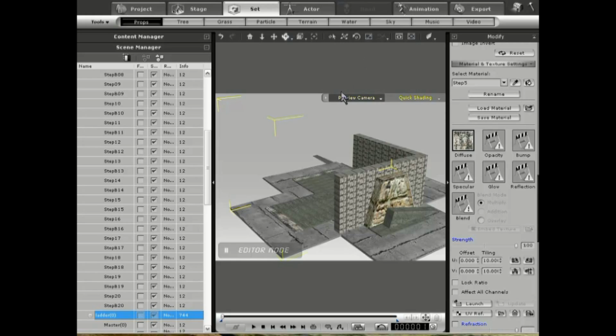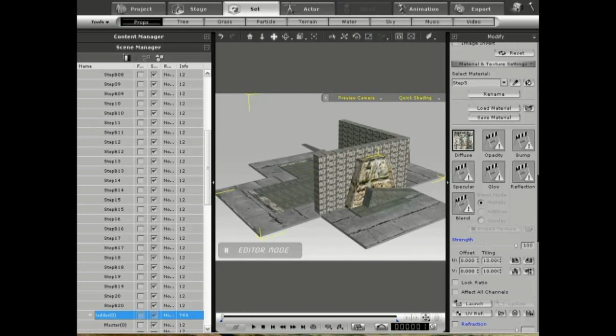Magic Steps is a real fantastic tool which combines a lot of flexibility with the ability to animate those items in real time. I hope you enjoy using Magic Steps.